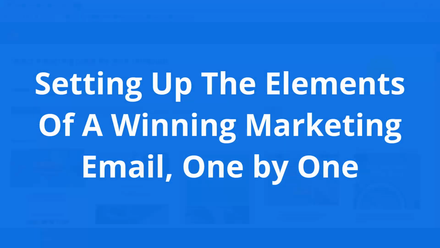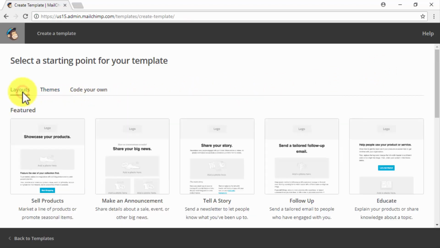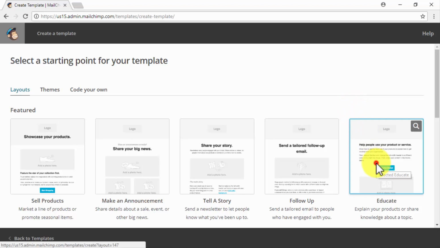email, one by one. Now, as you can see on the following page, we are going to be able to select whether to use a pre-designed layout or template for our marketing email template, or to code one of our own. For this example case, we are going to select a layout that allows us to include all the elements of a winning marketing email. So we select the Educate layout by clicking on it.